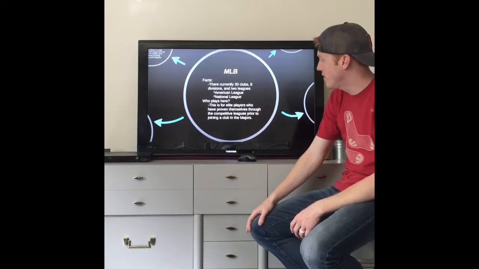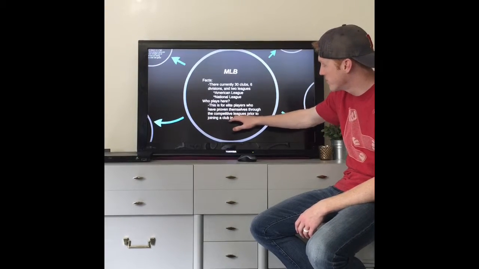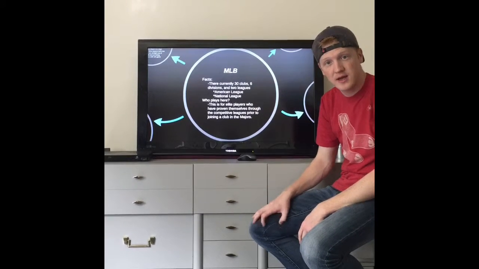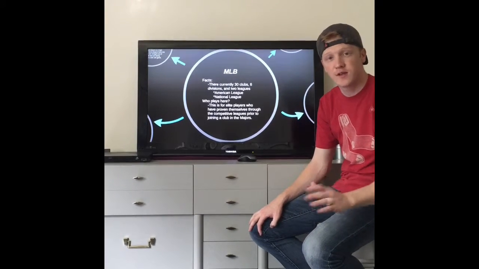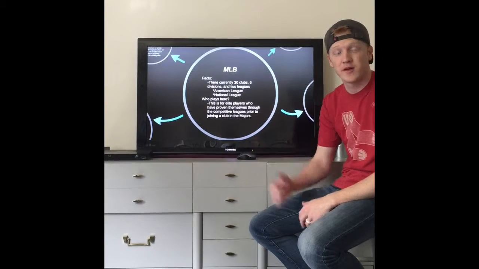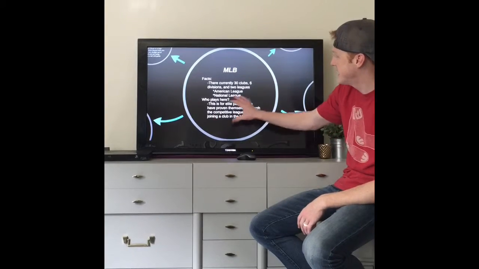Who plays here? Obviously, it's going to be the more elite players that have proven themselves. It could be a potential first-round pick that was just too good for the minor league system. They had them play there for a little bit, and that next year they're right up here in the major leagues. It happens a lot, and that's who's here.